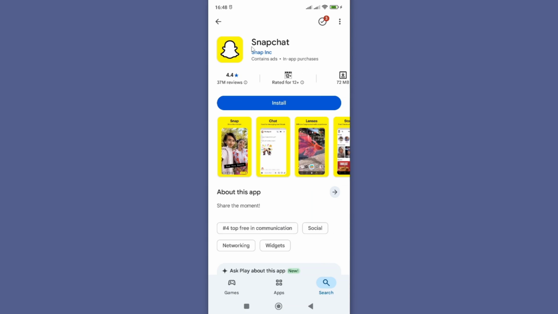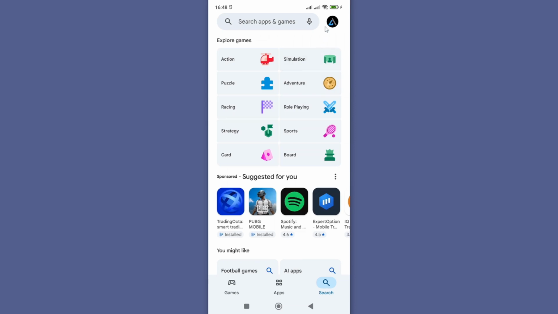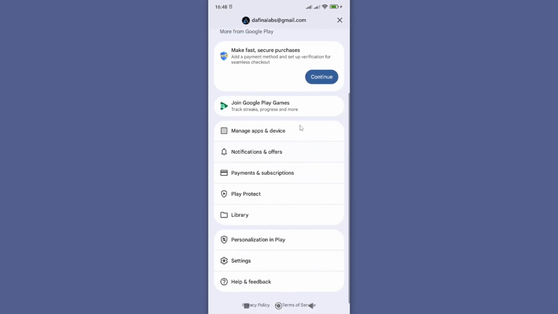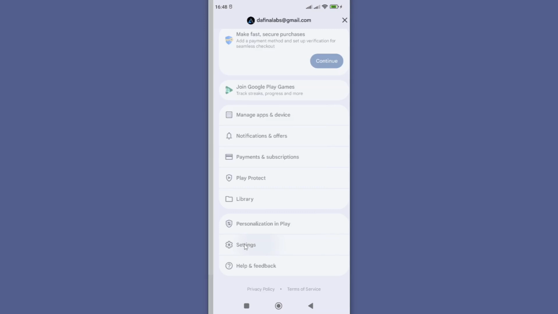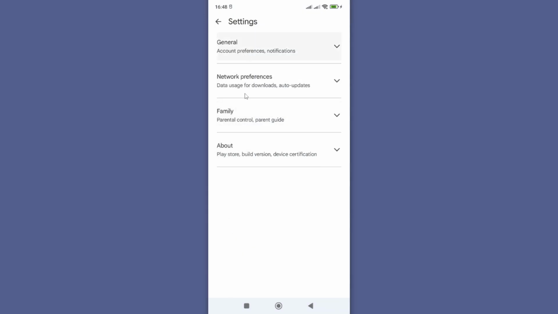Alright, so the first thing you need to do is to go ahead and open your Google Play Store and make sure that you are logged in with your Gmail account. However, if you are still unable while logged in, then go ahead and tap on your email account icon and scroll down to settings. From here, you should see we have quite a number of options.